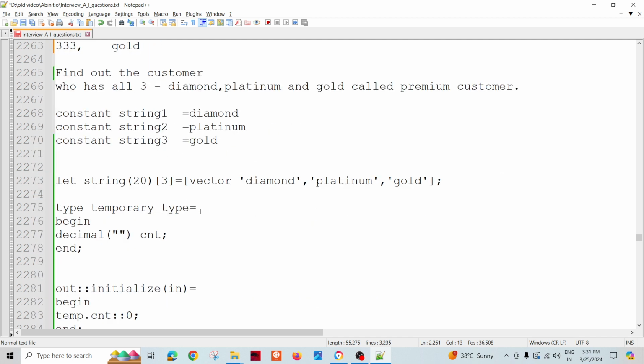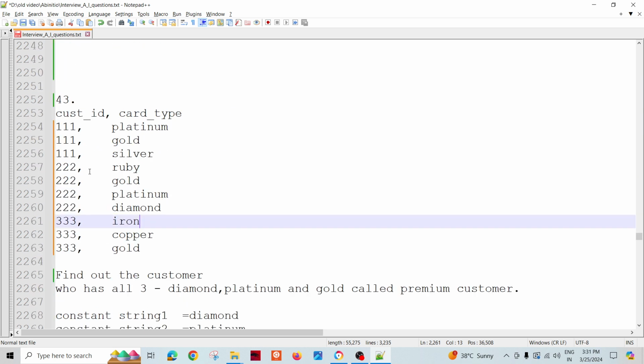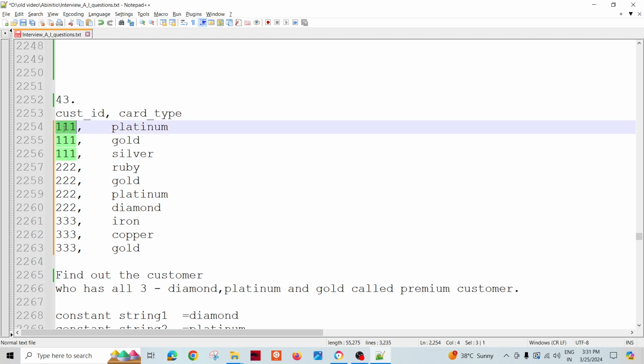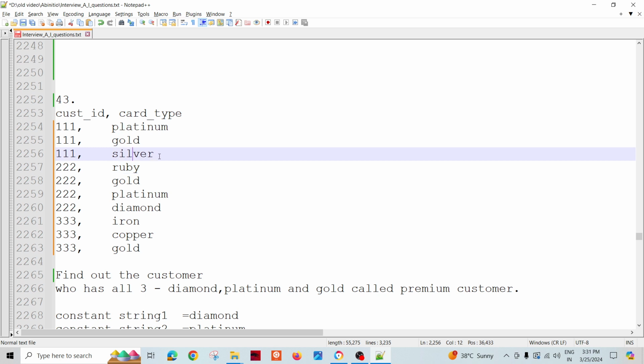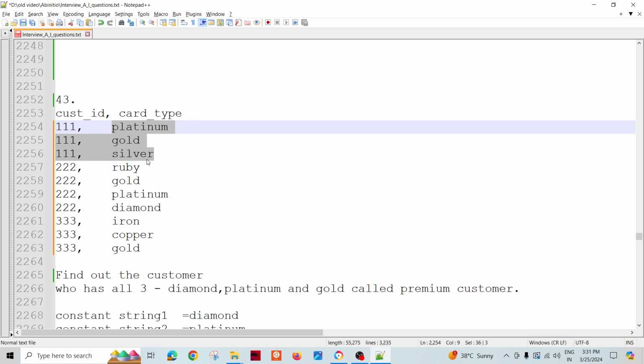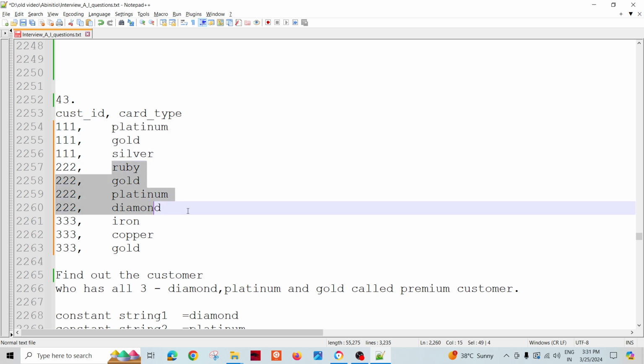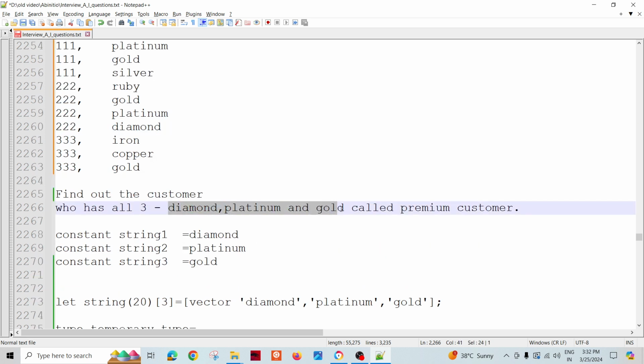So simply what we can do is we need to have some kind of rollup, right? That's when we will have key based processing. So for a particular customer ID, I need to have all this information within one group. I need to have some kind of vector or string concatenation which can have all these three, platinum, gold, silver, all those 4 or 5, right? And then I can compare this vector with my vector. My vector is all those three, right?